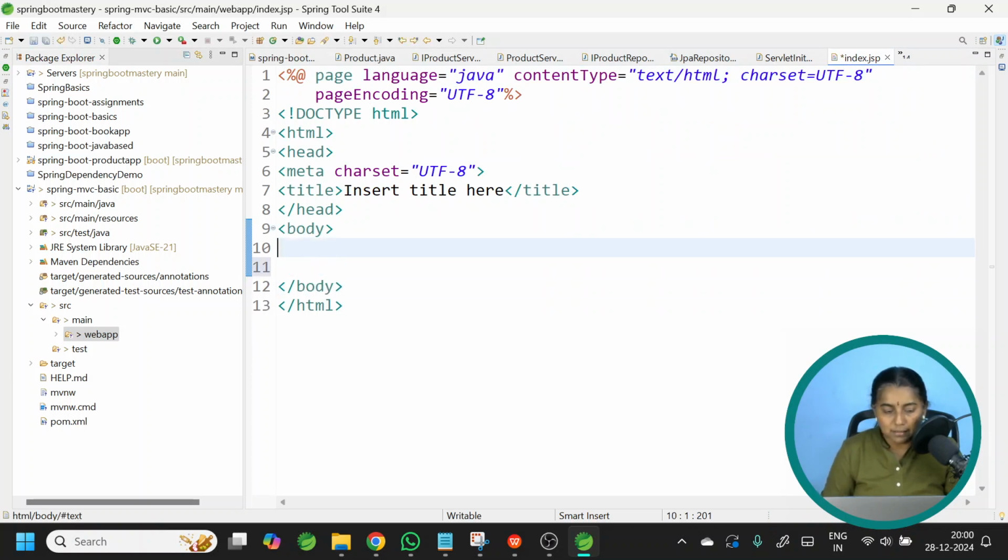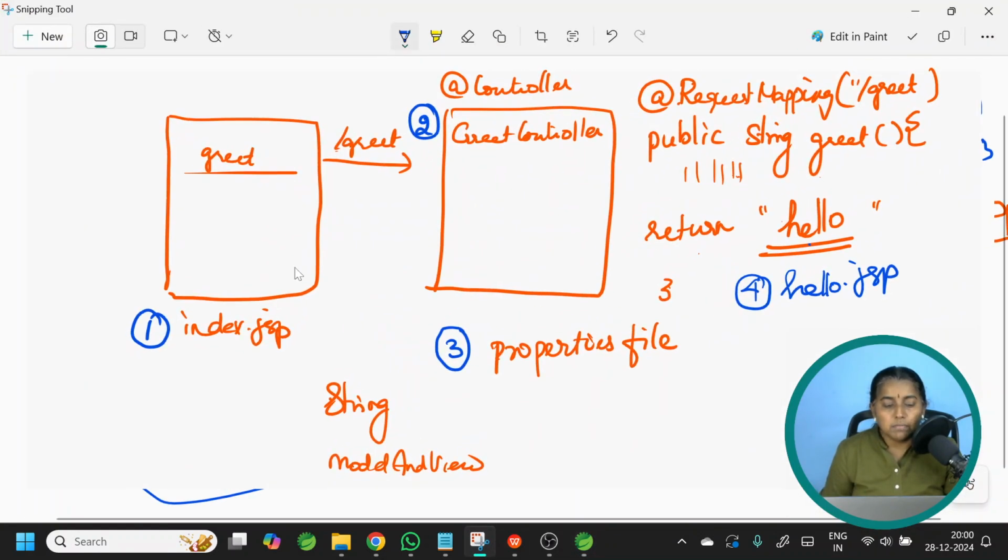Let me add the URL. href is equal to greet message. Now my index.jsp is ready. The next step is we need to create a controller. In the controller, we will be creating a method.